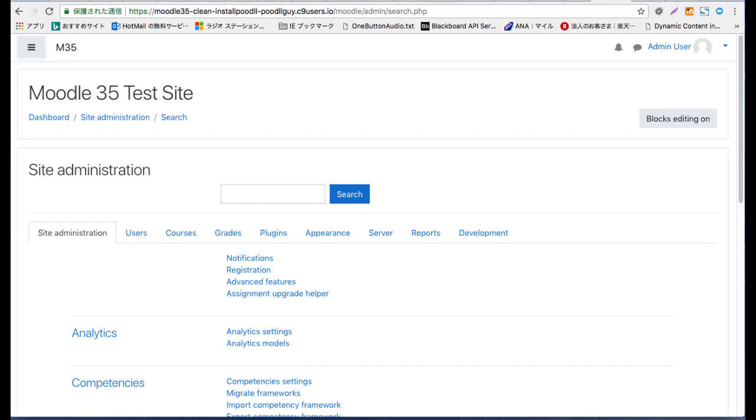Hi, in this video we're going to look at PHP's max execution time, which by default on most systems is set to 30, and Moodle requires that it should be 300, and Poodll also requires that it should be 300 in order to work reliably. Let's go and have a look at the current setting then.